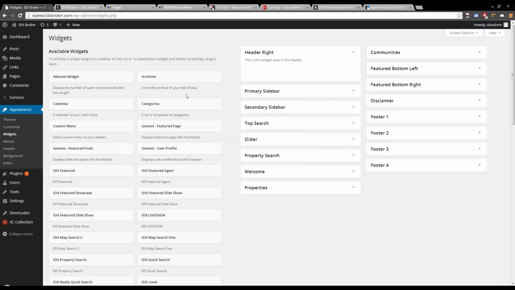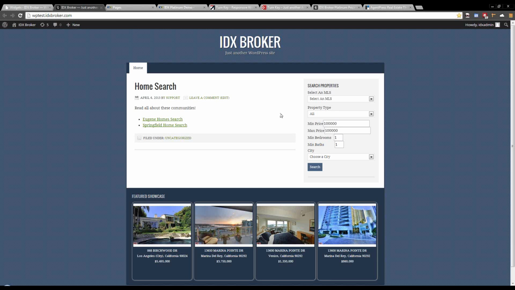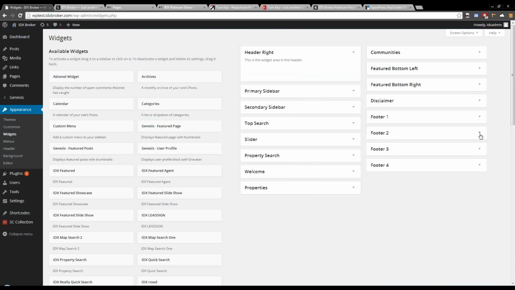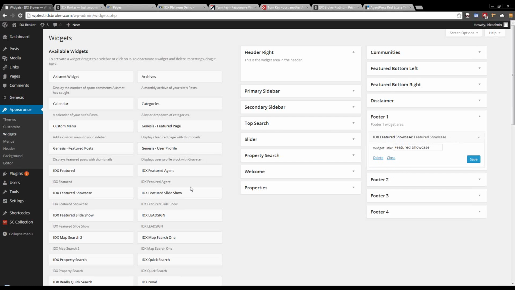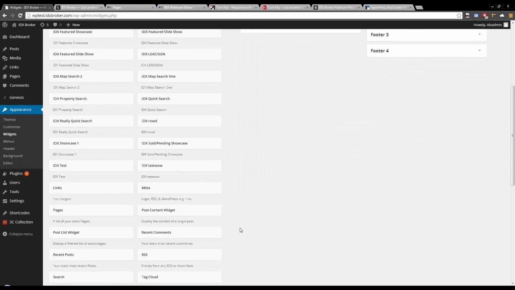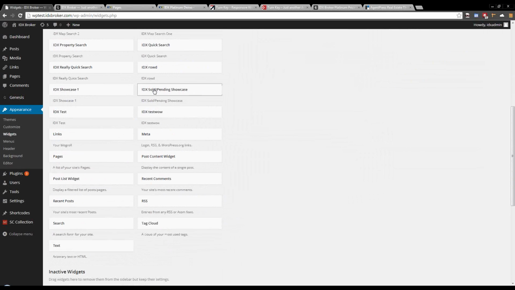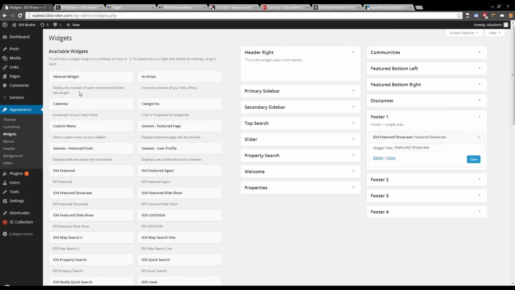So to show you where that goes, let's say you purchase the AgentPress theme, and this is your home page. There's an area over here, and then there's an area down here that's going to be listed back in the widgets area. So you're going to be able to add widgets. In this case, it's the footer. So in the footer I have my featured showcase. Now this is the IDX featured showcase. All the widgets that show up through IDX Broker Platinum will show up with IDX in front. It's easy to find them that way, and easy to note where they're coming from.